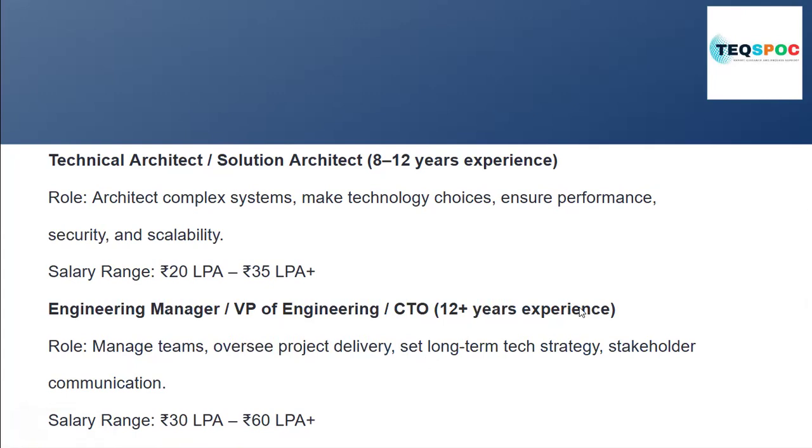And after that, when you have more than 12 years of experience, you will work as an engineering manager, VP of engineering, or CTO. Your role will be to manage the overall teams, oversee project deliveries, set long-term tech strategies, and handle stakeholder communications. You manage different teams working on different projects, oversee delivery, and talk with stakeholders. Your salary range will be 30 LPA to 60 LPA.